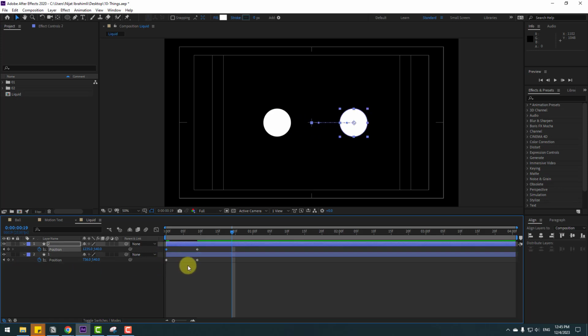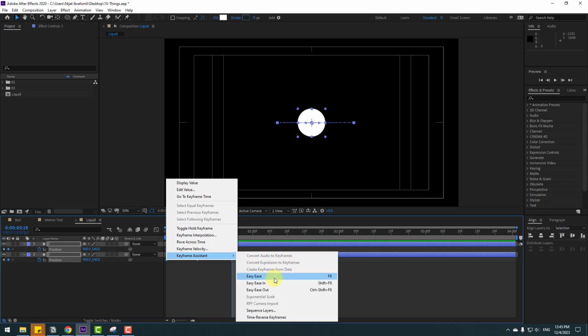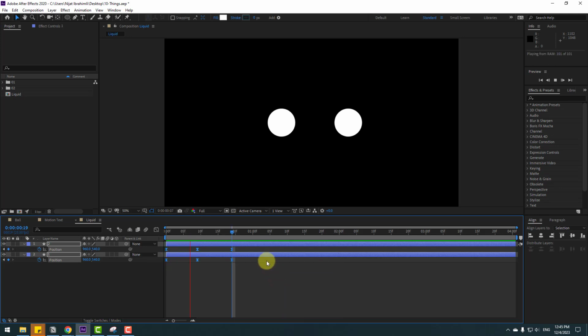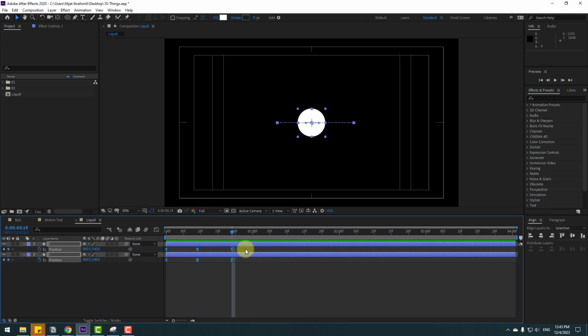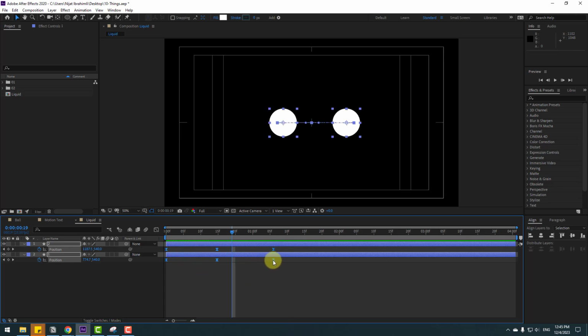Select the first keyframe, copy paste. And select keyframes, make easy ease or click F9. Let's see. Okay, this is very fast. Let's select keyframes, hold Alt, move to the right for slower keyframes. Let's make it more slowly.